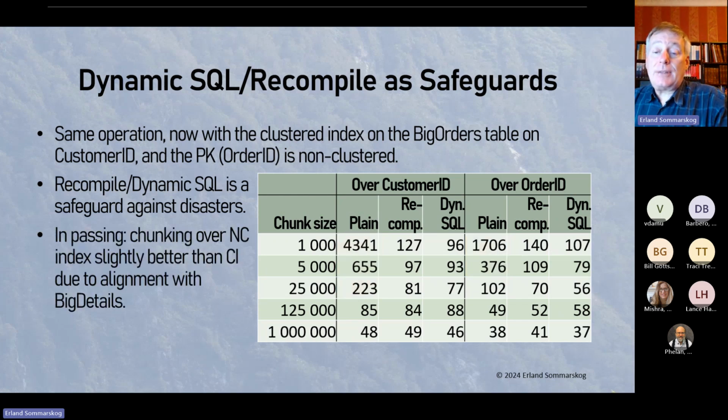Also in passing, you may note here that this one is using the clustered index. Here, the loop is over the non-clustered index, but you can see it is actually fast in most cases, because this aligns with the big details table, which still has the clustered index on the order ID. So this is what I alluded to earlier. It may sometimes be faster using a non-clustered index if that aligns better with the rest of the query.